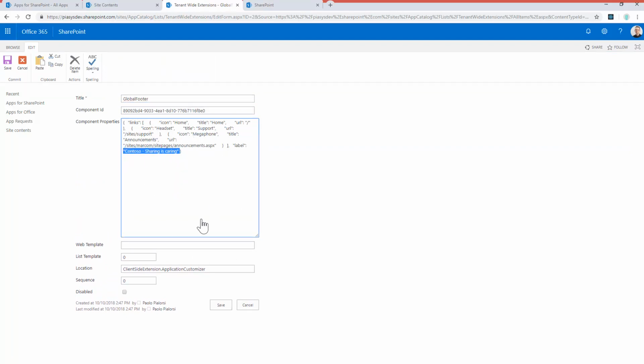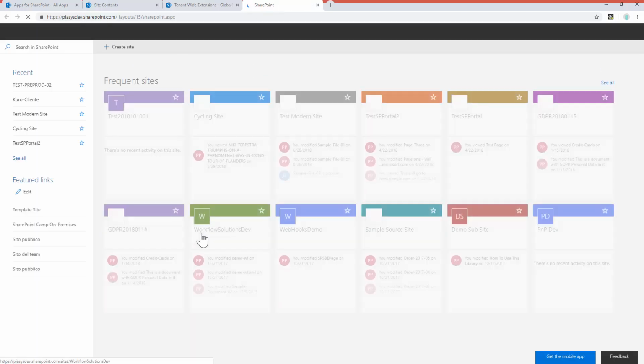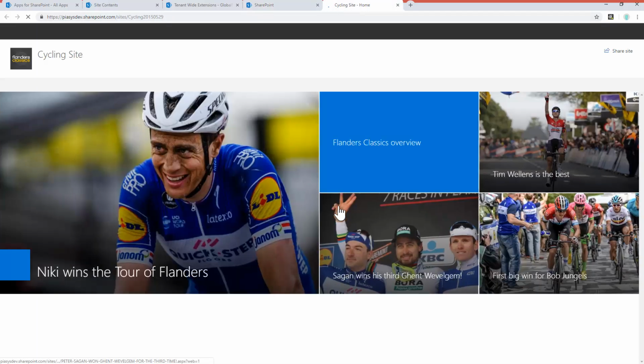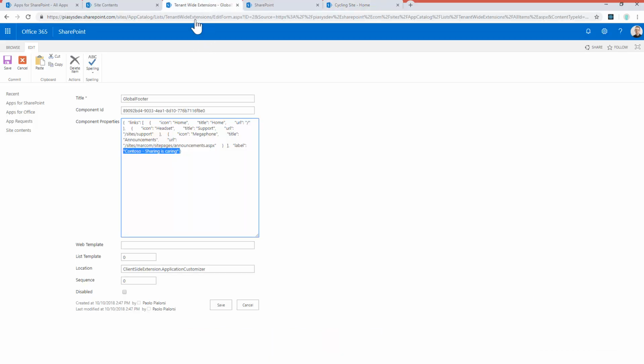Now, if we save this item and we browse to any modern site that we have in SharePoint Online, like for example this one, here we can see, as soon as the loading is completed, that we have a custom footer, which is the one rendered by the application customizer we just saw. I did not have to add this footer manually to this communication site, but it has been added automatically by the tenant-wide deployment.